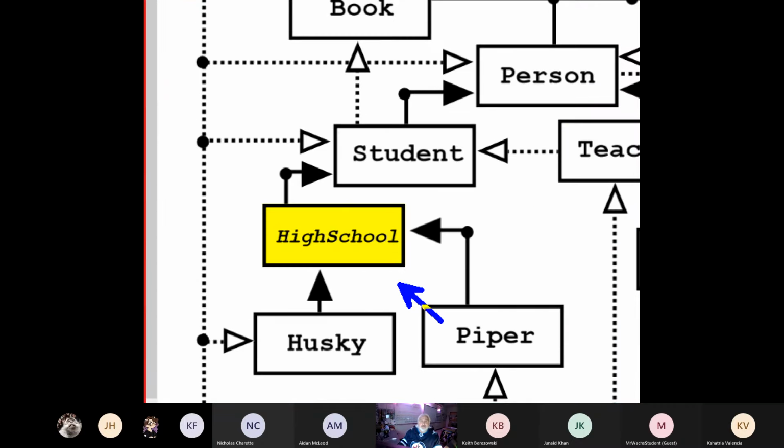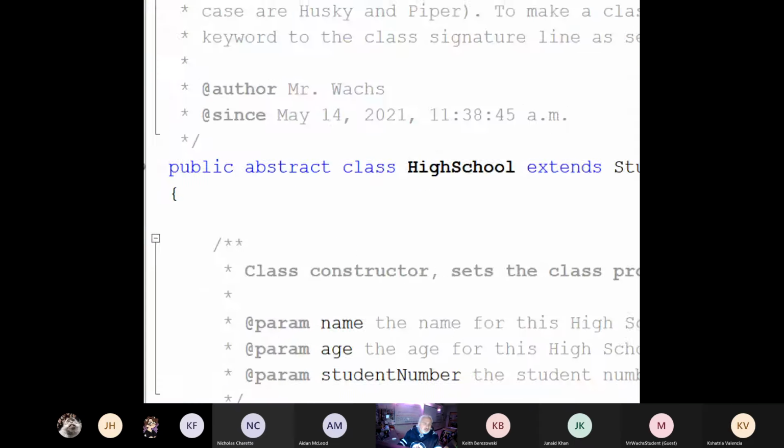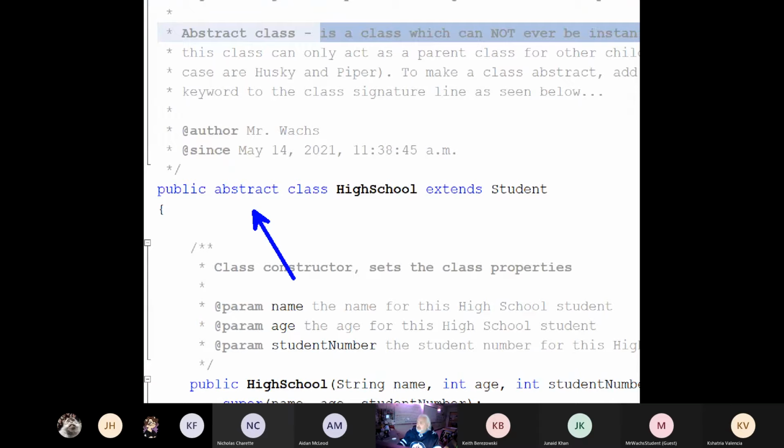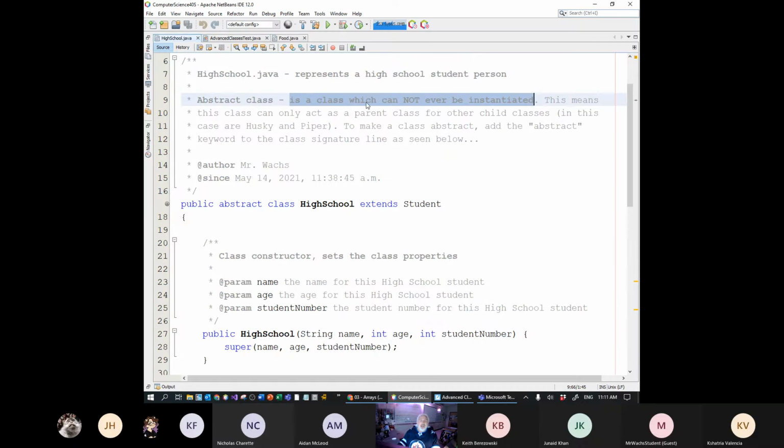What I said was this class called high school, which we already have, is going to be defined as an abstract class. So just sharing the code for you with what I meant for that, that high school is an abstract class. Adding this keyword abstract into this line is called the signature line of the class. It's a signature because it defines it as public, as a class, and that it extends student. But by adding the word abstract in there, it means it's a class which cannot be instantiated, which means it can only act as a parent class for the other classes. Okay, so that's what we did there.